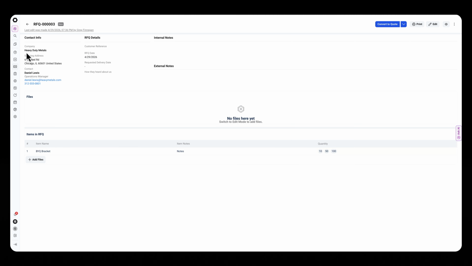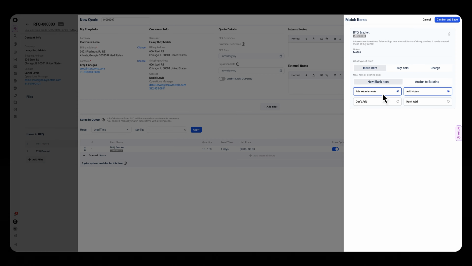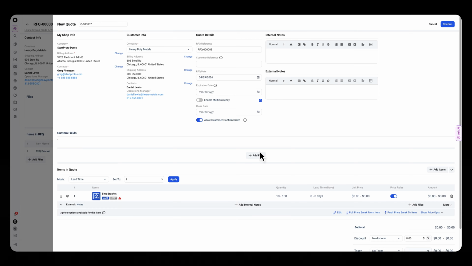It's a super simple way to earmark an RFQ from a customer when you make these in app. If this is a new customer, again, they can enter all this information through the portal. The next step here is you can hit convert to quote, and that'll let us convert this bracket into an actual quote. So if I want to, I can match these items. If this item already existed inside the system, I can match it to an existing item. But for now, I'm going to do a new blank item, and I'm going to save it as a make item. So I'm going to hit confirm and save.